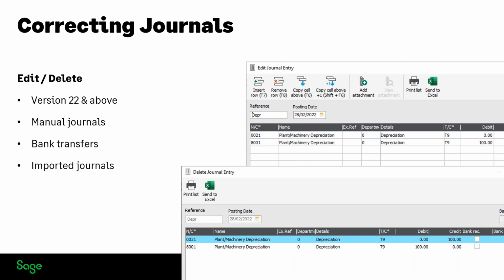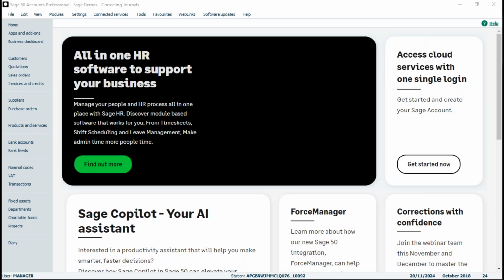So that's what we're going to look at in the first instance, the edit and delete option, because hopefully that's what you'll be able to use for the majority of your journals. So let's switch across to my screen and we'll have a look at these options first of all. Right, so you should see my software at that point.